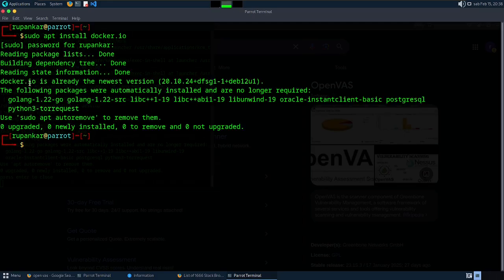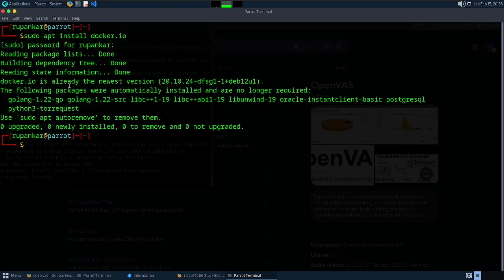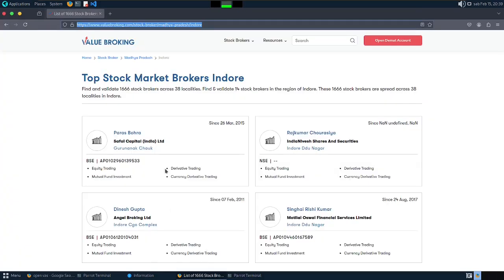Okay, so Docker is already on my system. If you have not installed docker.io, then you simply install Docker, and then you need to run the Docker over port 443 using any name, and then mikesplain/openvas. I'm using this one. Let me go with the Docker website.